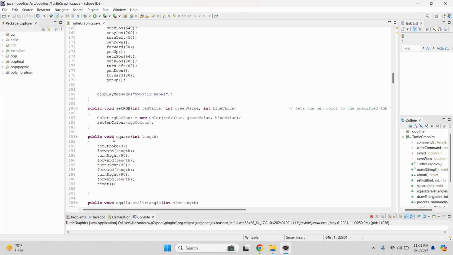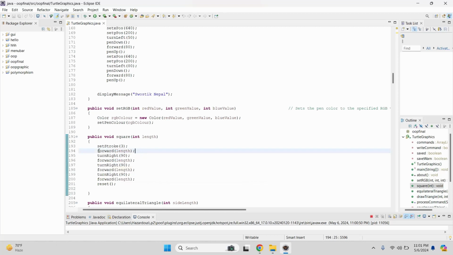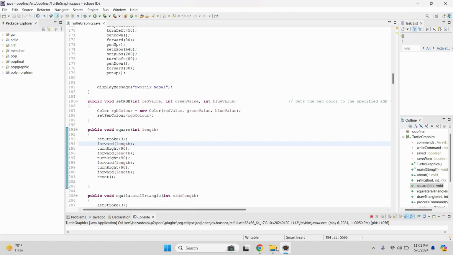Here, the instructions are handcrafted into the program to give the user the desired parameter. The length will be stored here, and whatever length is given by the user will move the turtle forward by that length. Turn right, and so on.